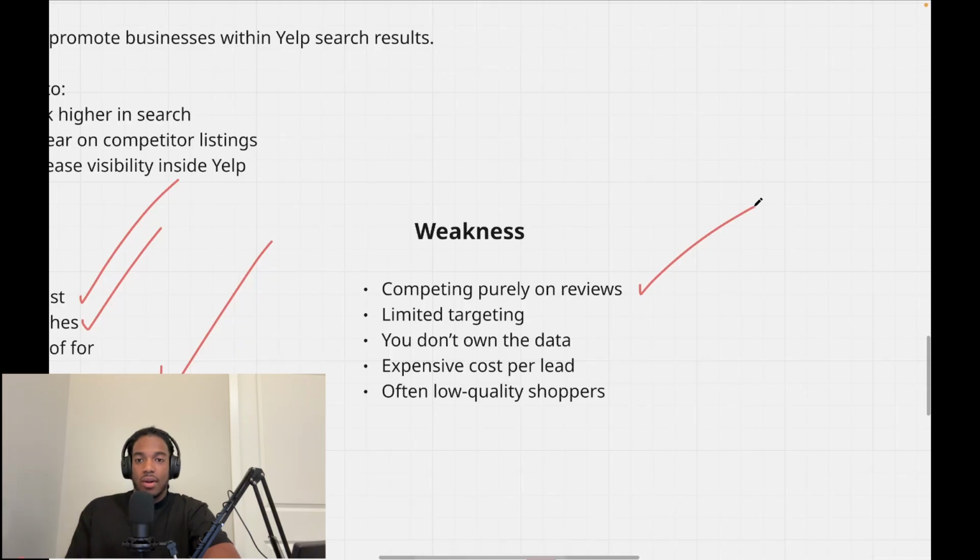Like I said, if you don't have 100 plus, maybe 200 plus 5-star reviews or very good reviews, it's hard to live on Yelp ads. If you're fighting against someone in your area with 4.9 stars, 100 reviews, and you have 3.5 stars, 10 reviews, your company's not going to get picked.